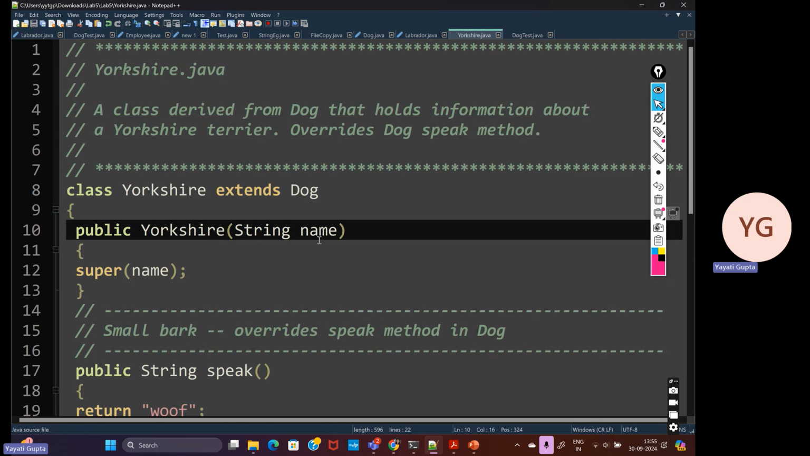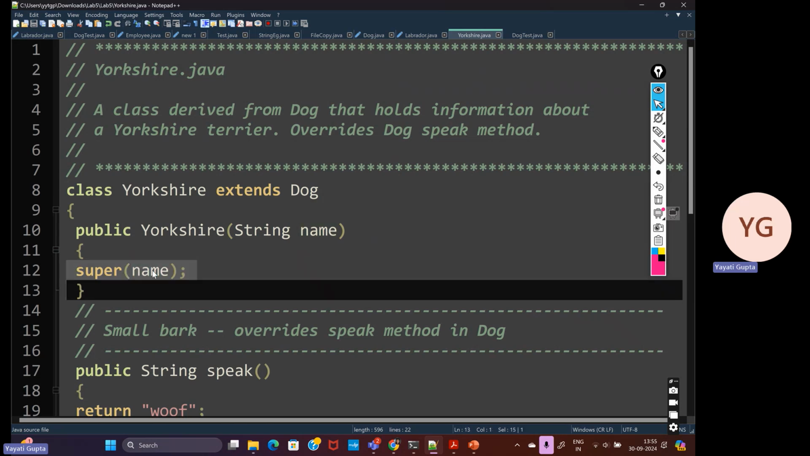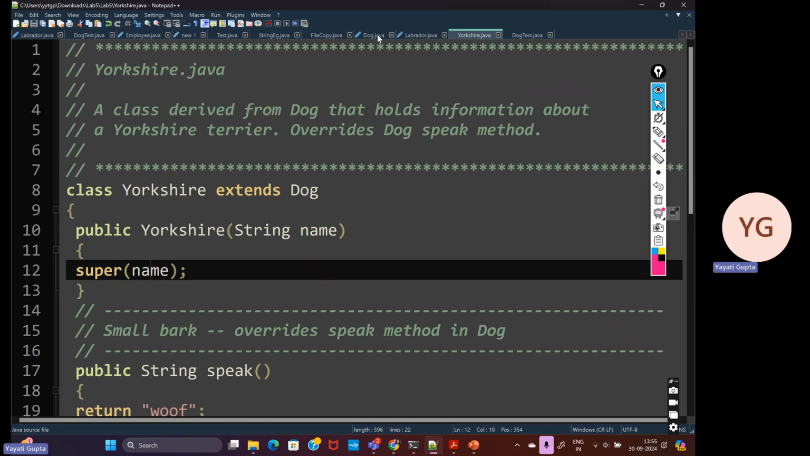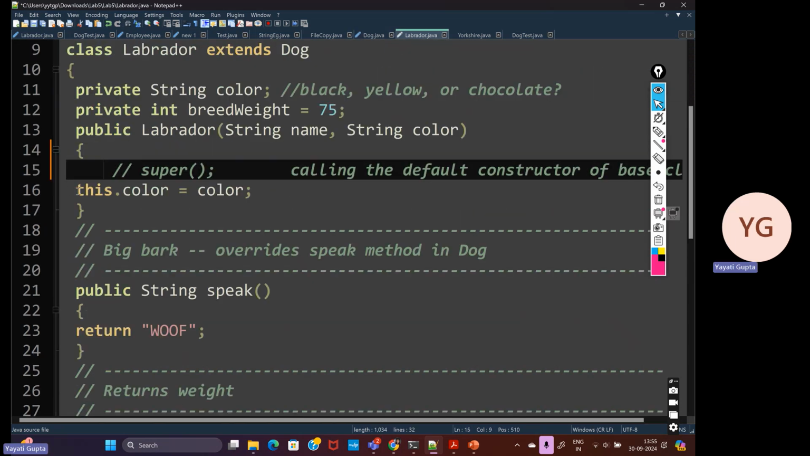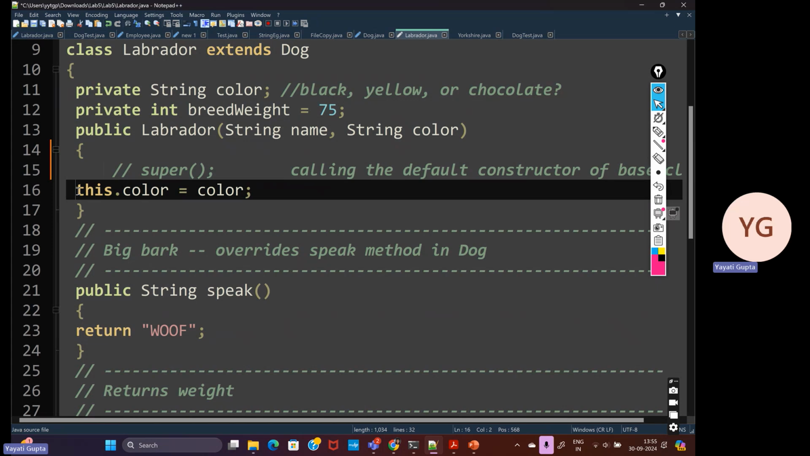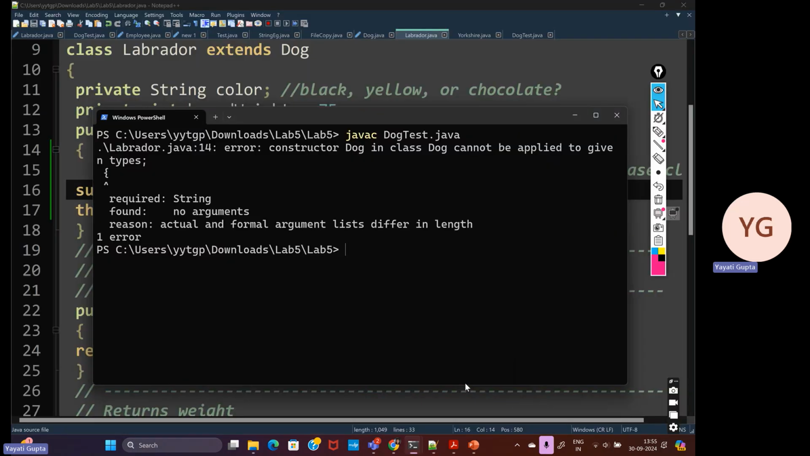You see this class Yorkshire string name. So it is explicitly calling, instead of the default constructor, the parameterized constructor by passing an argument here, which is name. So we need to do that even in this class. So I'm going to add a line here, super, and pass name. And let's see if this resolves our problem. Yeah, right. So no compilation error. And this works fine.